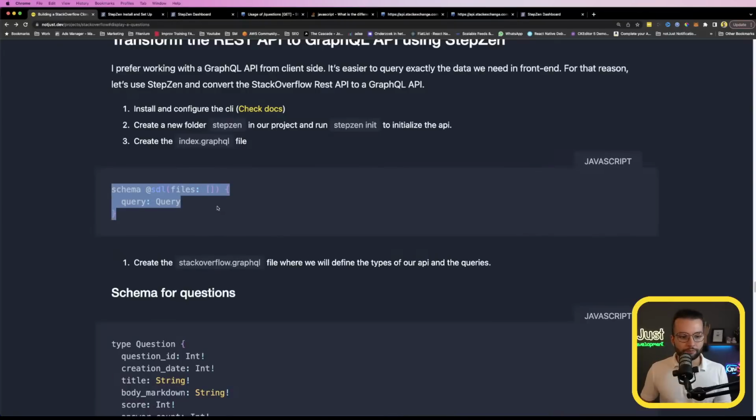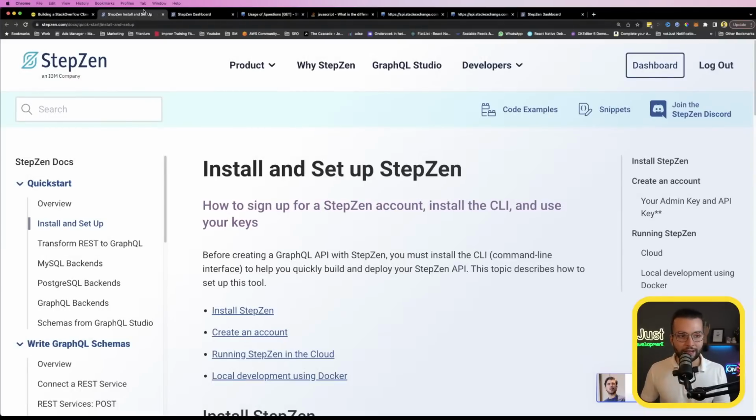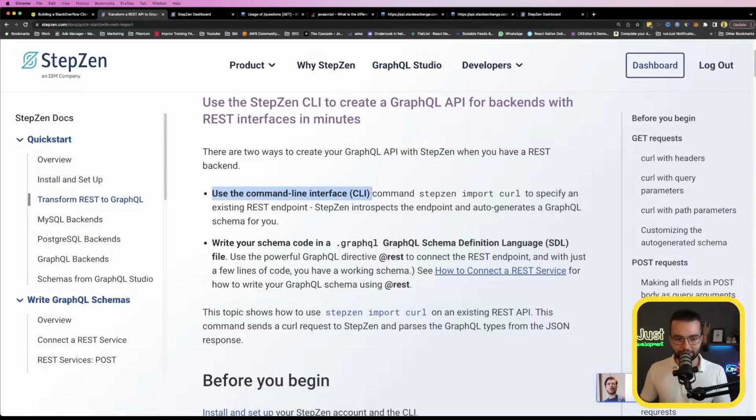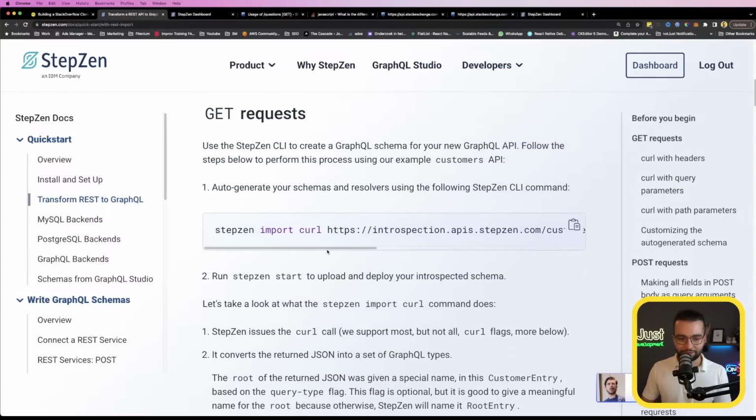Now, usually what you'd have to do, and where StepZen makes it so easy to create GraphQL APIs from a REST API, is if you check the documentation here from transform REST to GraphQL, there is a command line command, StepZen import curl, that automatically, when you do it on an API, analyzes the response and the data and the request, and it will parse it and create the schema for you. So everything is, in that case, super, super easy.